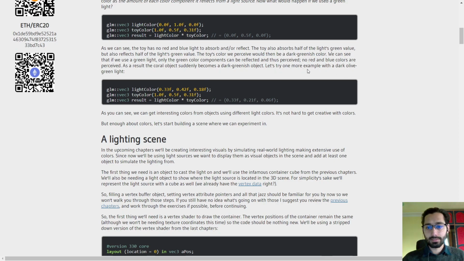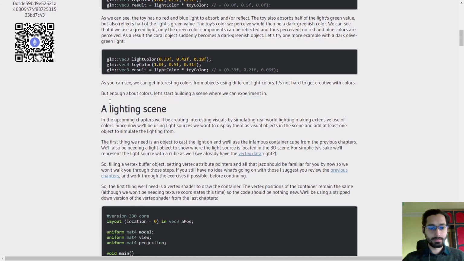Okay, let's try one more example with the dark olive green. So this is a green color, but it does have other components as well. So these will act like scaling values for these colors. And here you can see when we multiply these two, colors get changed based on the color of the light. As you can see, we can get interesting colors from objects using different light colors. It's not hard to get creative with colors, but enough about colors.